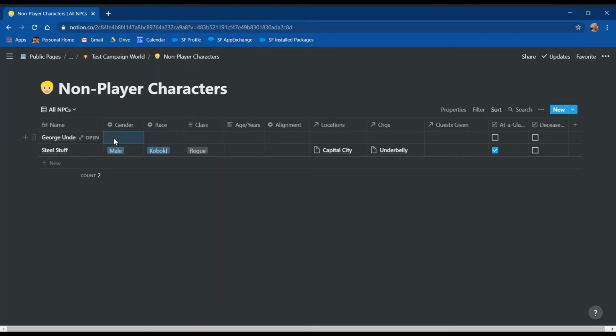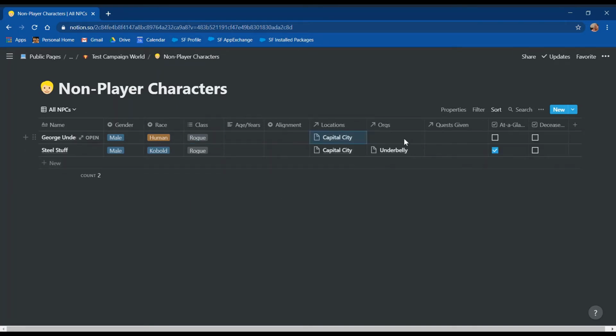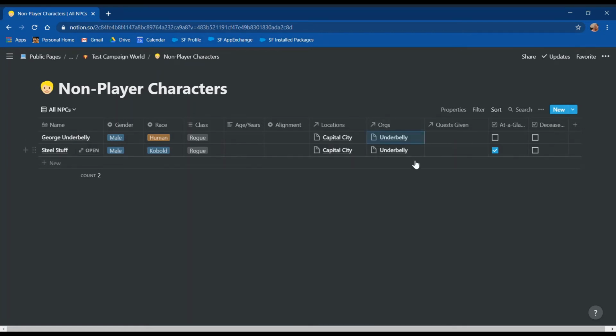George Underbelly is the leader of the thing. Just put in a few things. We can click Rogue. He's also in Capital City. He's also part of the Underbelly. Okay, and this will just be relevant because we'll come back to it later.